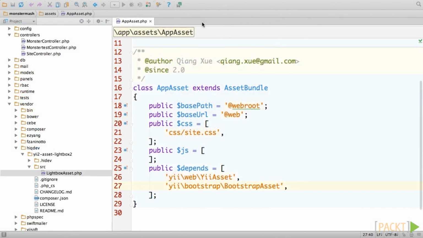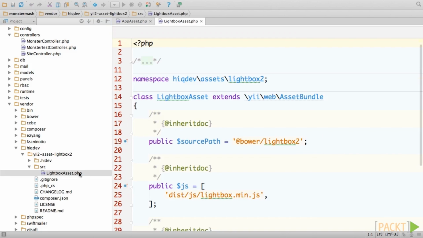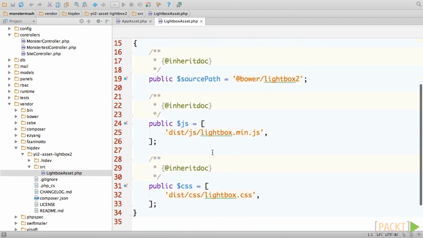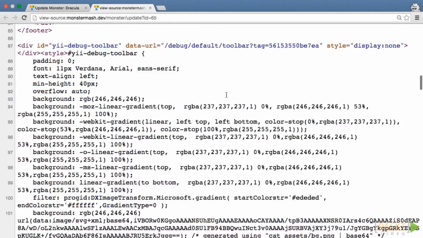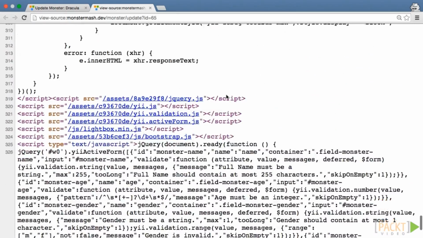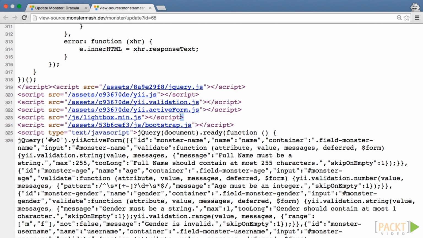Now, in order to load this into our main layout, we could add a call to the register method of the Lightbox asset in our main layout, but it's easier to simply return to our AppAsset class and add the Lightbox asset class as a dependency. That means when the app asset is registered, it will automatically register our Lightbox asset as well as any of its dependencies. Open up our browser and view the source. We'll see a link tag, which loads lightbox.css in the head section, and a script tag, which loads lightbox.min.js right after the closing body tag.